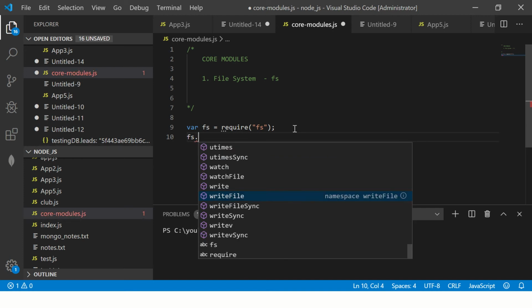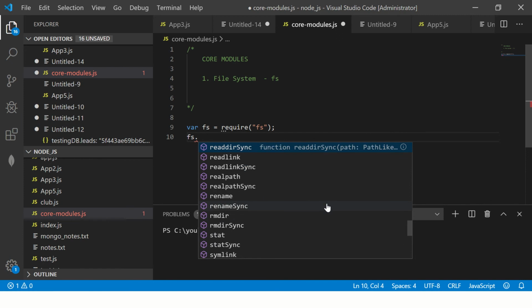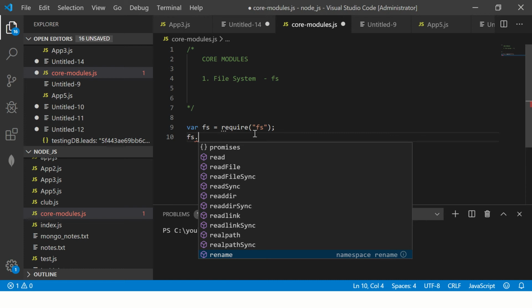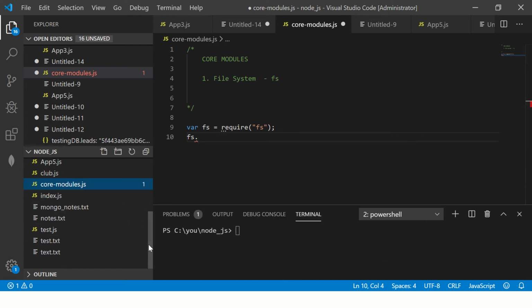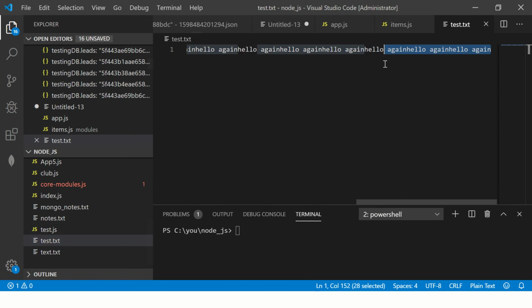Now these are all the different options which are available. It's a beautiful list of methods which are available. In Visual Studio Code, you can see there are so many different options which are provided. So what I'm going to do here is first we will have a test file. I have a file here which I'm calling test.txt.